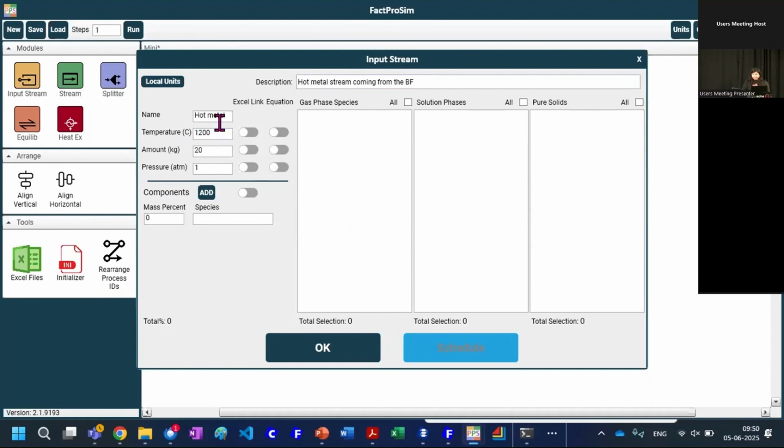Here you have 3 ways to write your temperature, amounts, and pressure. You can just write 1300, but what you can also do is link to the Excel. I will also add 100, and you can also write very complex equations. So if you are taking some gas mixtures or something, then you can basically write in the form of an equation to define an input stream.